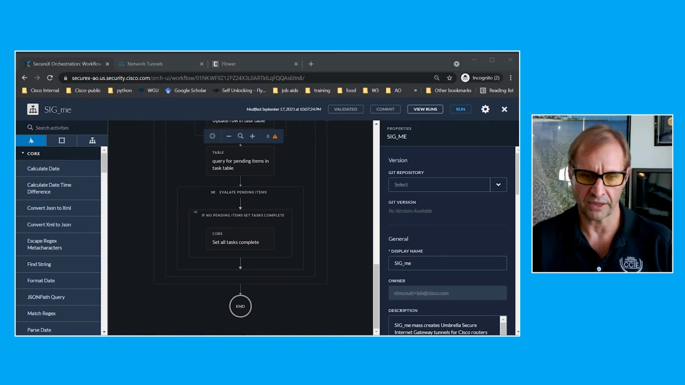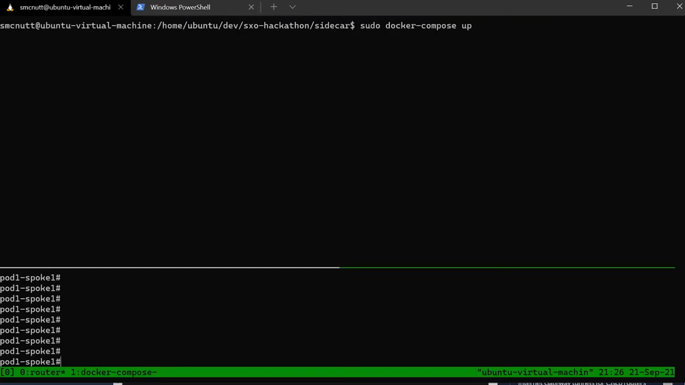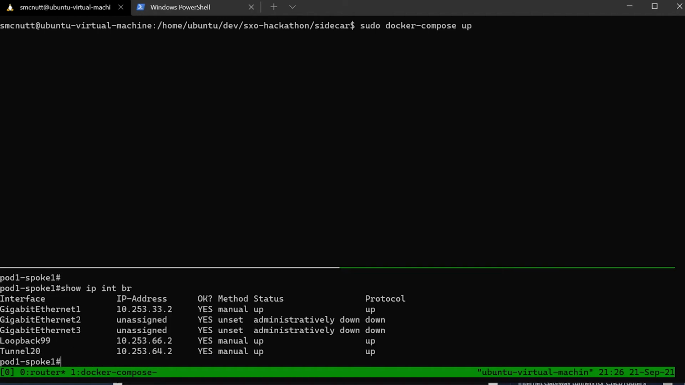So let's go over now and take a look at the database. As you can see, it's just one table with some columns that has all of the parameters that we're going to need, and we're going to use these as input into our workflow. So now we're going to take a look at the router, or one of the routers that we're going to configure, just to verify that it's currently in an unconfigured state.